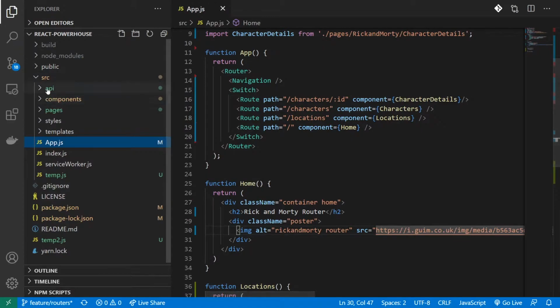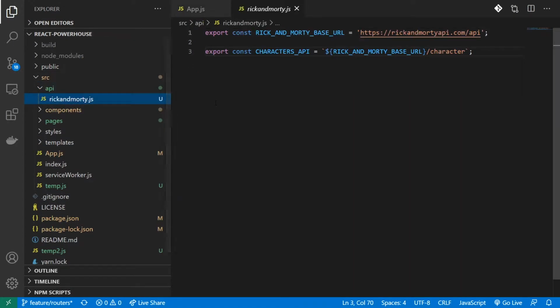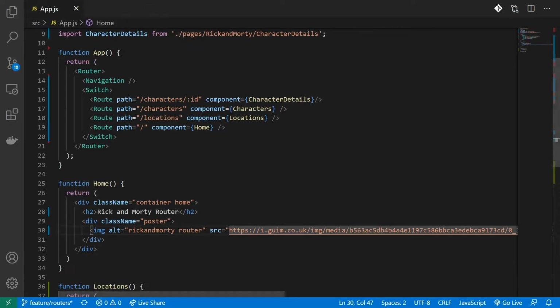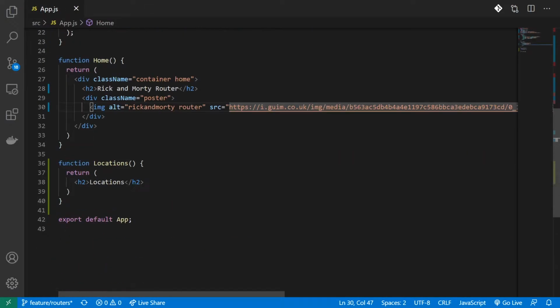I'll go to my API rickandmorty.js and create a new entry. Call it locations API. Instead of /character, I'm going to use /location. I'll go back to my app.js file and get rid of my locations component.